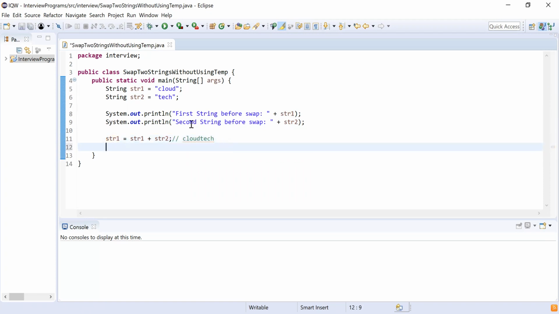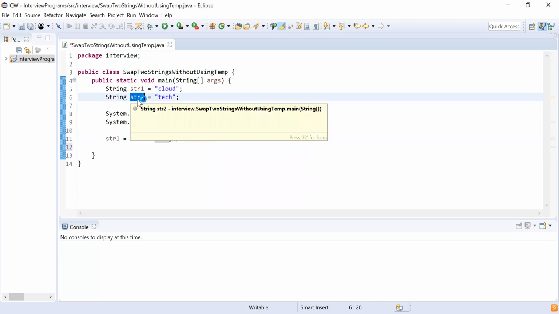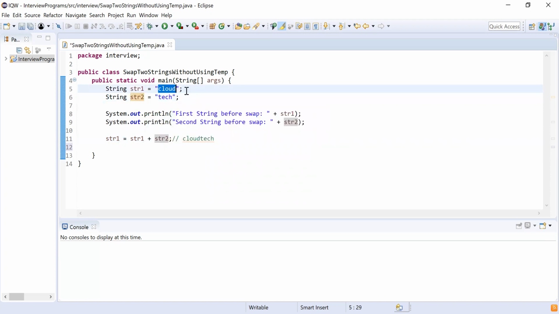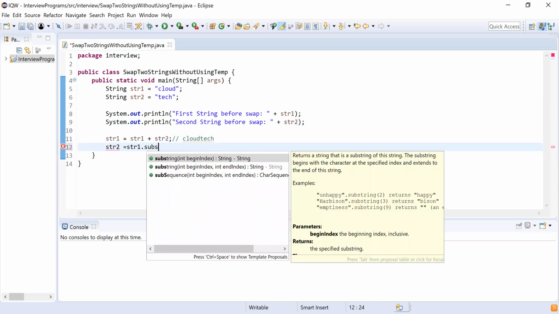After this, I will try to extract string two from this cloudtech. Okay, so in this variable I need cloud because I have to swap. So for str2, I will extract only cloud from this string. For that I will use the substring function. So here I will write str2 is equal to str1 dot substring.